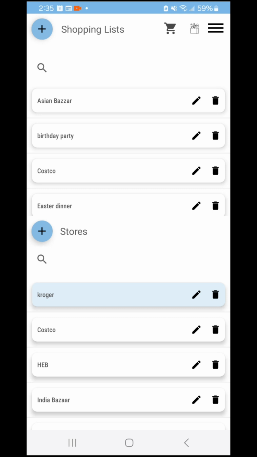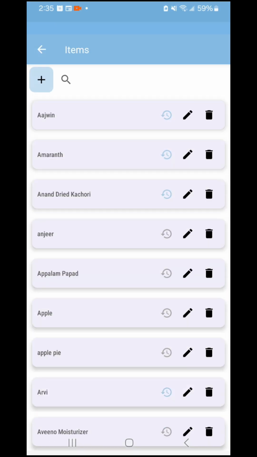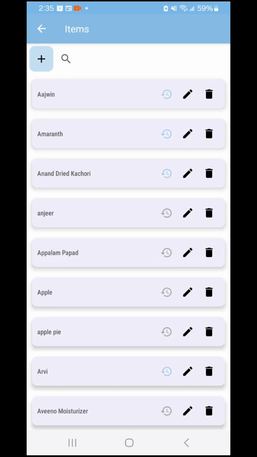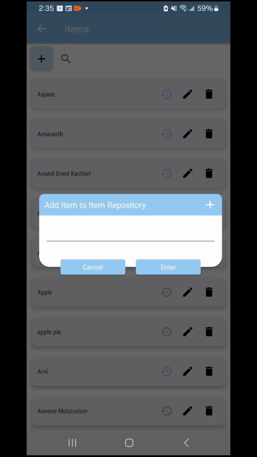Upon landing on the main page, you can see a grocery bag icon in the top right of the screen. By clicking on the grocery bag icon on the top right of the main page, you navigate to the item repository page. You can add an item to the item repository by clicking the plus button within the item page. The plus button will trigger a prompt for your item repository item.